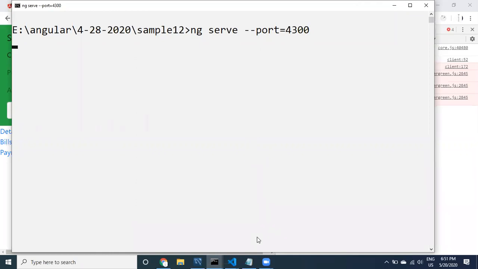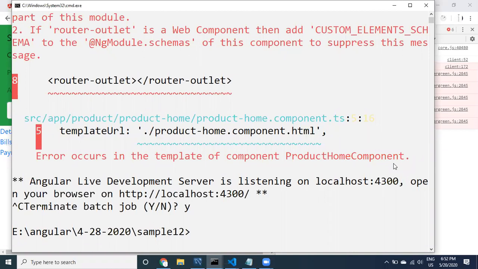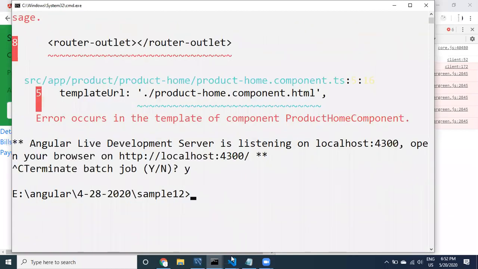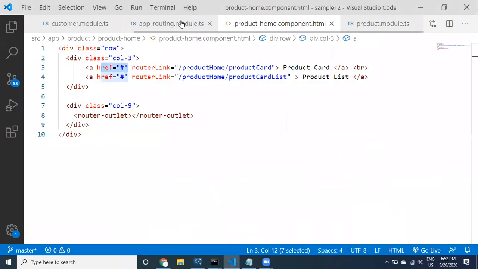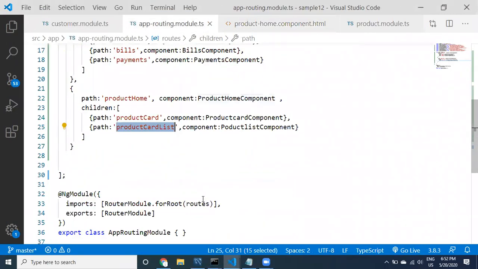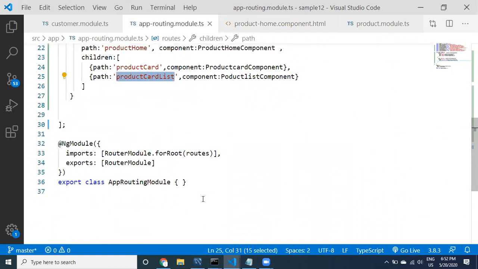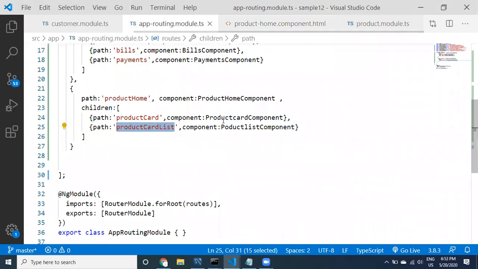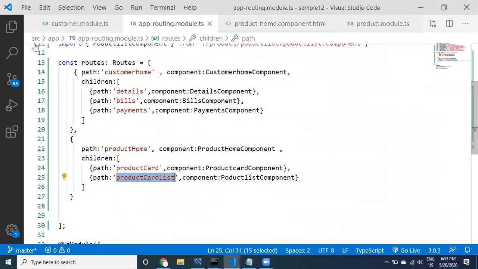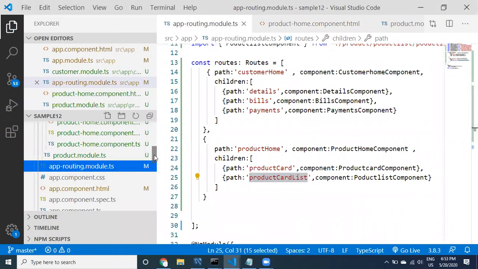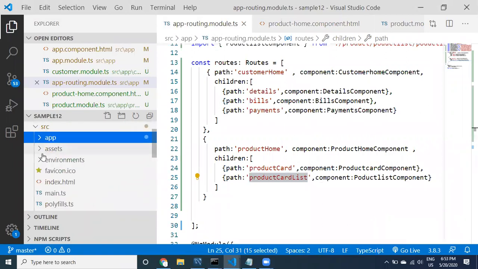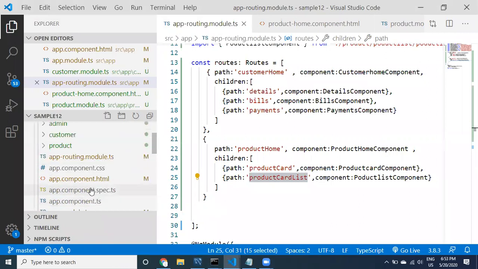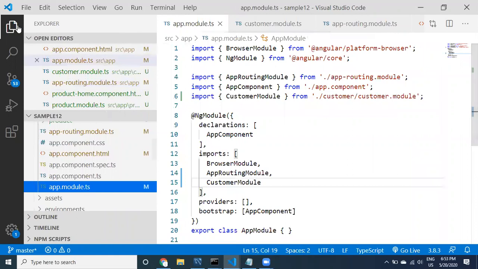Okay, let us wait. After restarting also the same problem is coming, right? So let us do one thing. Go to app routing, right? What's happening here? Within the module, okay, go to app module, go to app module, see what's happening.